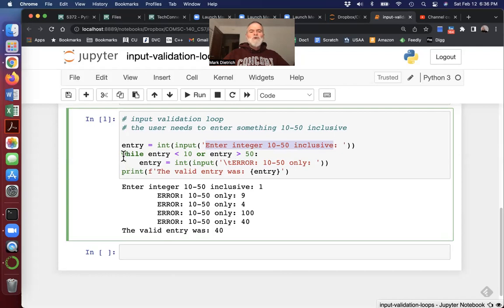Well, here's our 2-line input validation loop. Here's the same line that we used before where they have to correct the entry. And then let's just look at the while loop. We're just putting 2 relational expressions together, and we connect them with a Boolean operator, or. And conversationally, this makes sense. It says, okay, while the entry is less than 10, or while the entry is greater than 50, then we'll stay in this validation loop until finally it works.